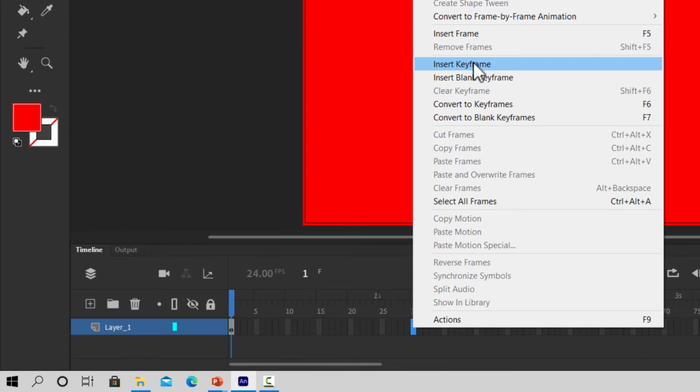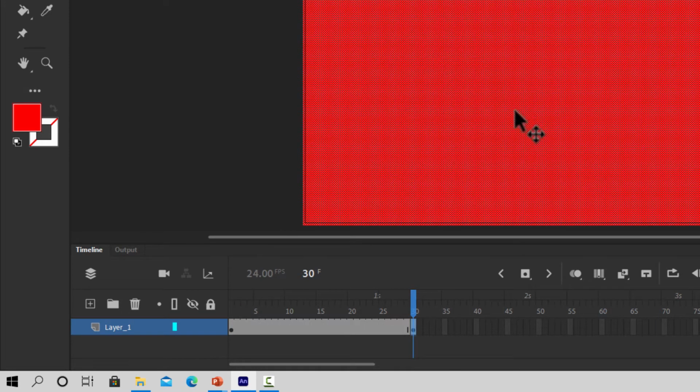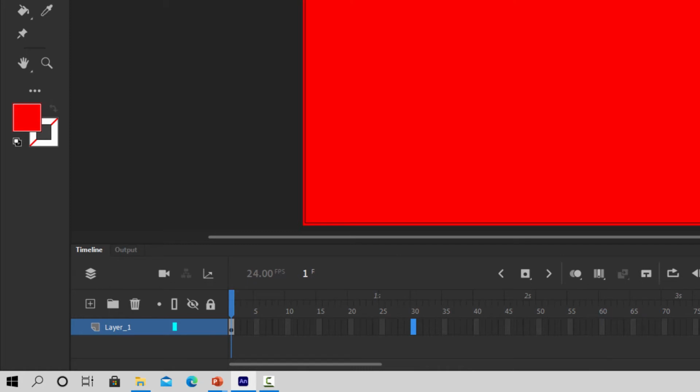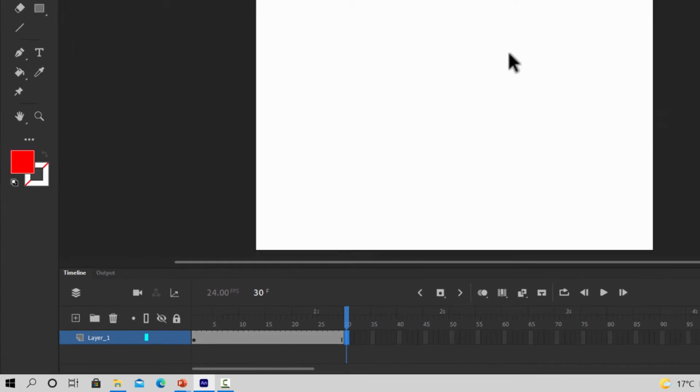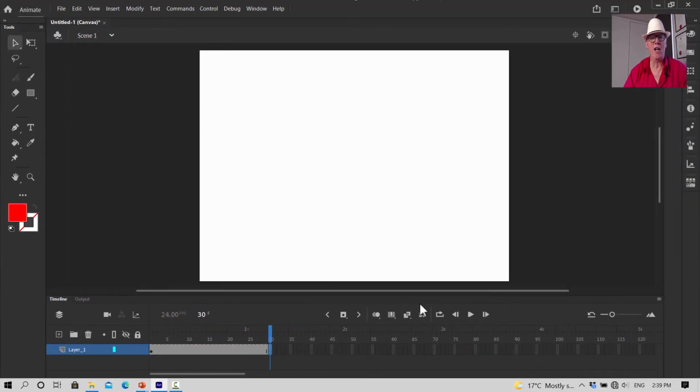If you accidentally insert keyframe, it's going to copy a red rectangle into that number 30. Just hold down CTRL and press Z. Control and Z are your best friend, the going backwards keys. And just try again. So right click, make sure you're doing insert blank keyframe. It has to be a blank keyframe. That gives us a whole new white stage area to work with.